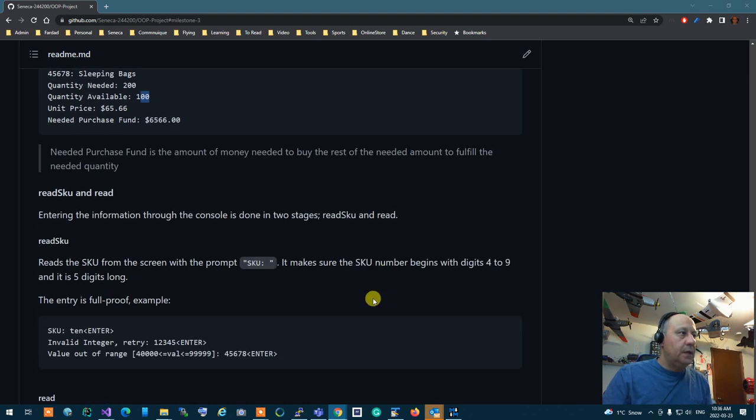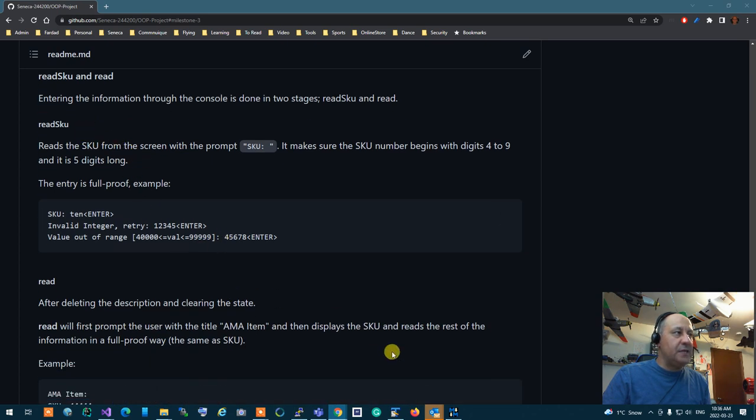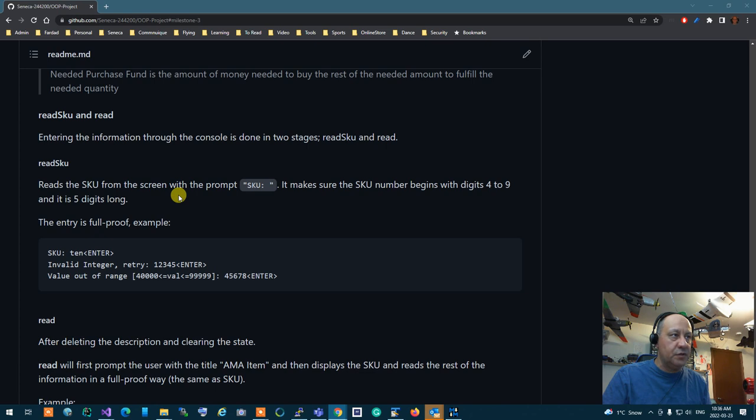All right. Read SKU and read. So it happens again. Reading happens in two stages. Read SKU reads the SKU from the screen with the prompt SKU. So it actually shows SKU and makes sure that the number begins with digits 4 to 9. Later on, you'll find out that all the SKUs for perishable items start from 1 to 3, and all the non-perishable items' SKU starts with 4 to 9. So it's very simple and straightforward. Just make sure that the value is between 40,000 and 99,999. And that guarantees that the first digit is actually indeed between 4 and 9.